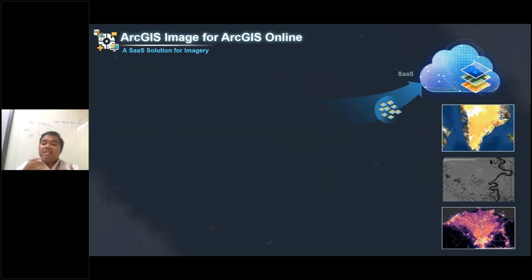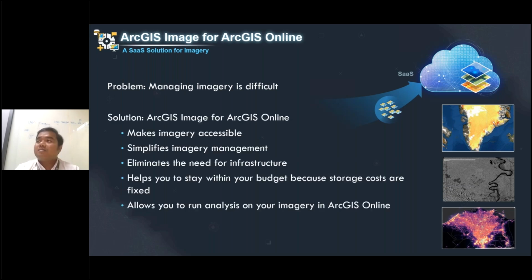So, managing imagery is difficult. A lot of money is spent on buying imagery, but how do you make sure to use it? Then another problem comes. How to make the imagery accessible? The solution to that problem is easy. Just use ArcGIS Image for ArcGIS Online.